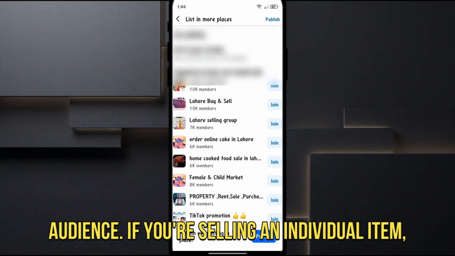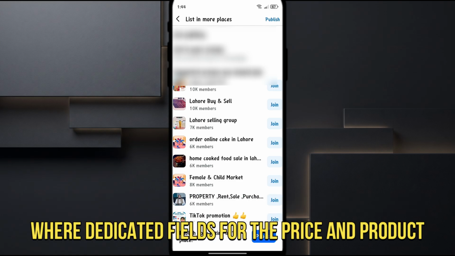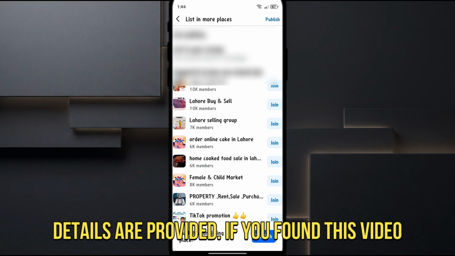If you're selling an individual item, consider creating a Facebook Marketplace listing instead, where dedicated fields for the price and product details are provided.